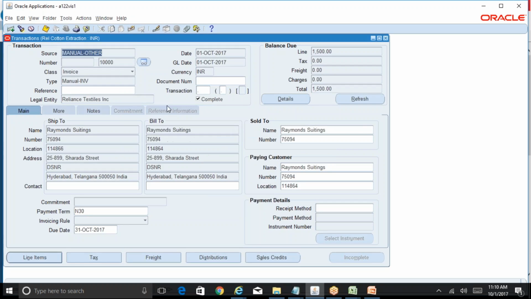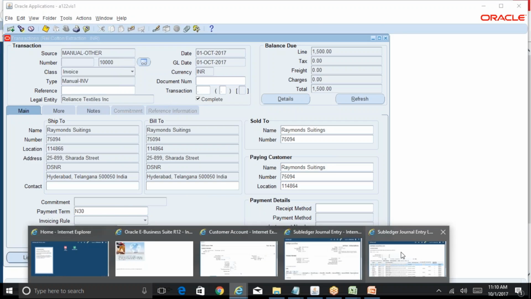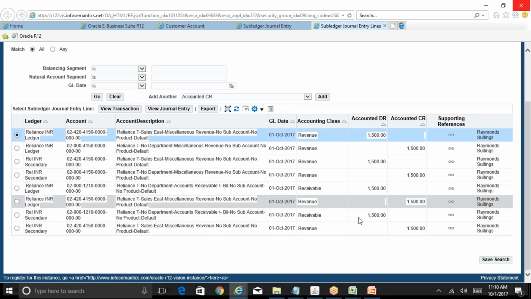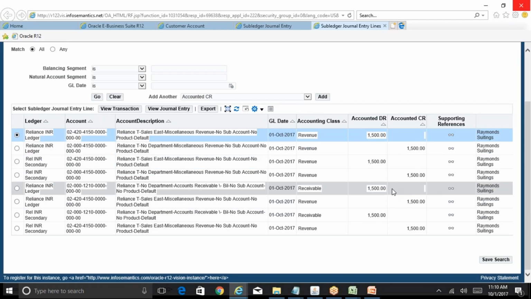Okay, now go to tools, view accounting. You'll be able to see some additional rows here. The additional rows are because of those reversals we have created.